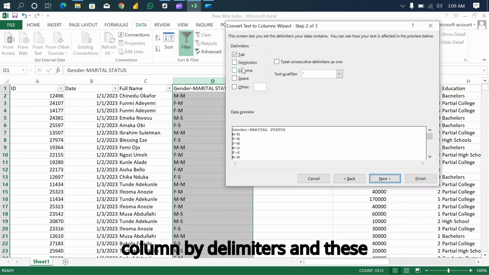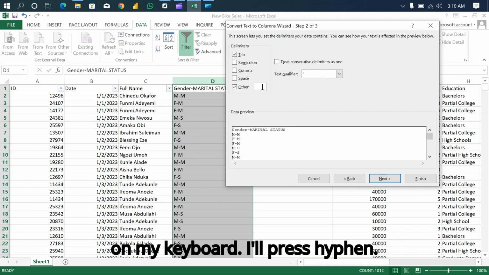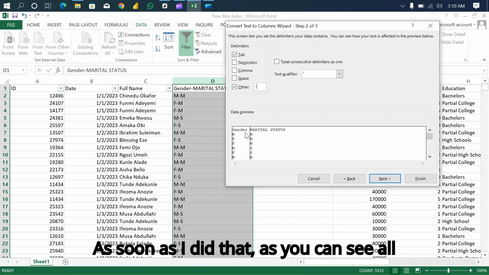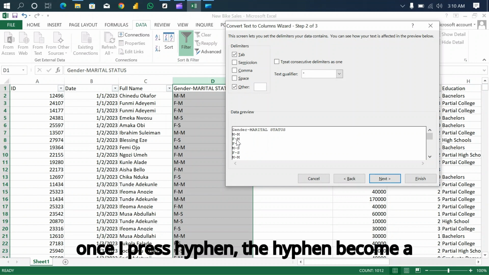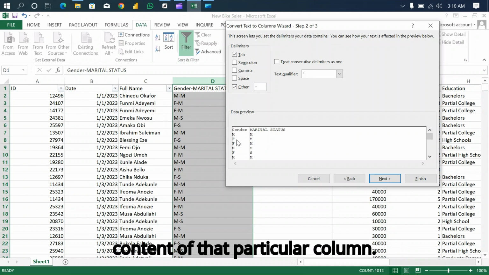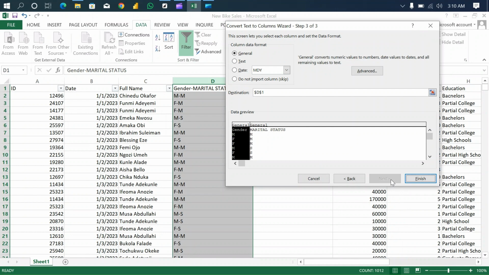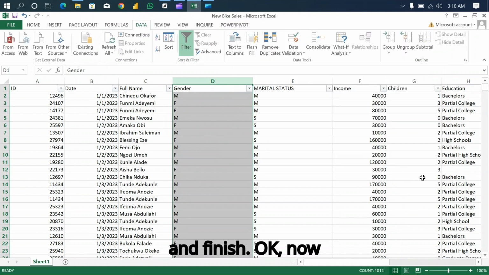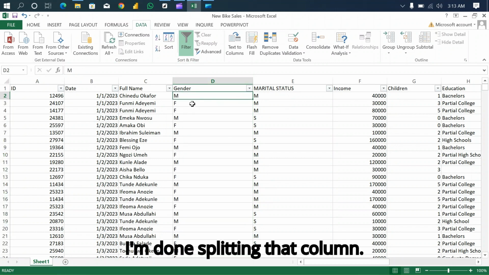Now I'm splitting the column by delimiters, and these are the available delimiters in Excel. But the hyphen is not here, so I'll click on Other. On my keyboard, I'll press the hyphen. As soon as I did that, as you can see, the hyphens become a margin, splitting the content of that particular column. Now click Next, then Finish. Okay, now they've all been split correctly. Now I'm done splitting that column.